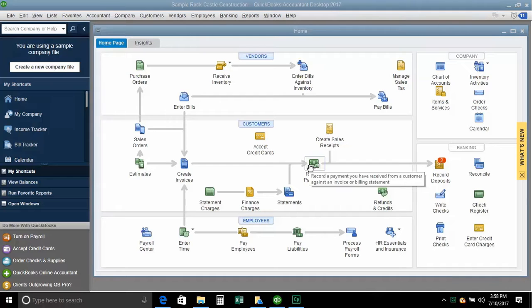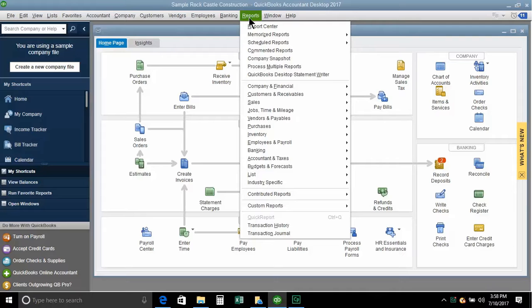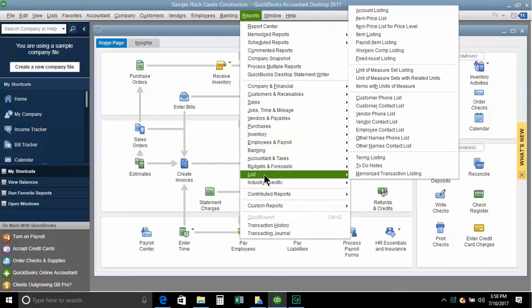Hello everyone, we are going to customize a QuickBooks report, just very simple customization. And the report that I'm going to use today is under the reports menu. We're going to come down to just a simple list report, the customer phone list.